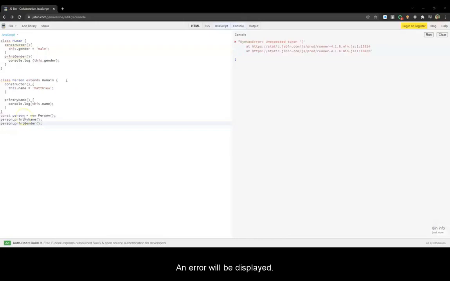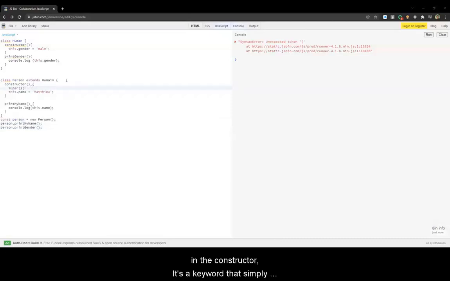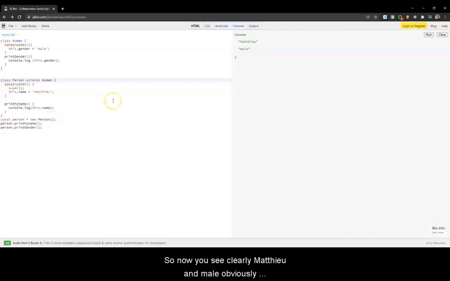An error will be displayed. We have to call the super constructor in the derived class, and this is important. If you extend another class and implement the constructor, which you don't have to do, but if you do it, you have to add this super method in the constructor. It's a keyword that simply executes the parent constructor, which of course you have to do to initialize the parent class. So now you clearly see Mathieu and male.